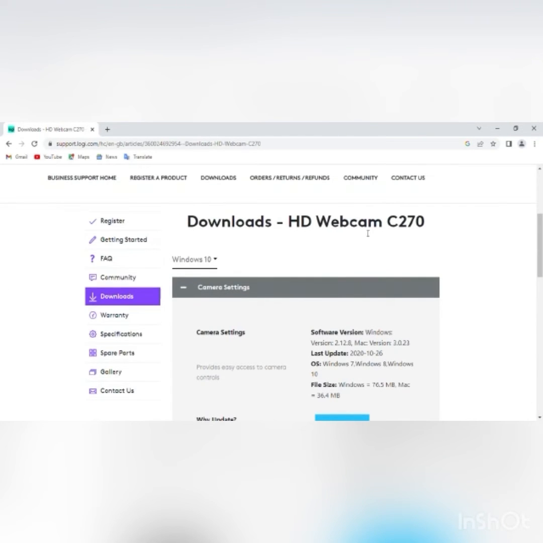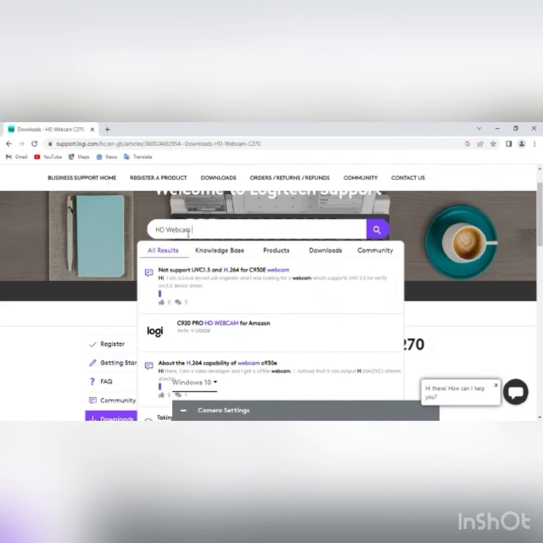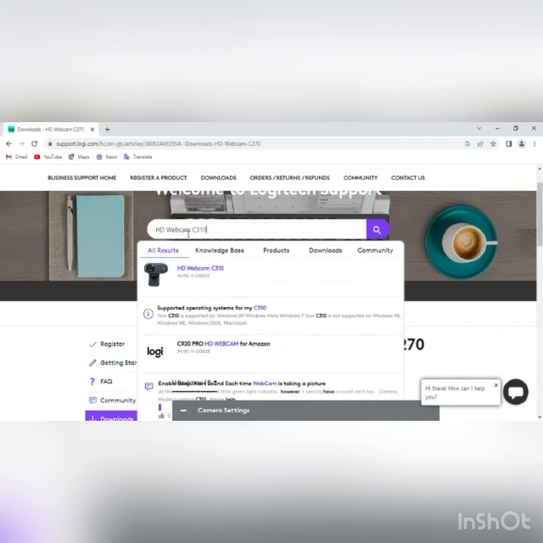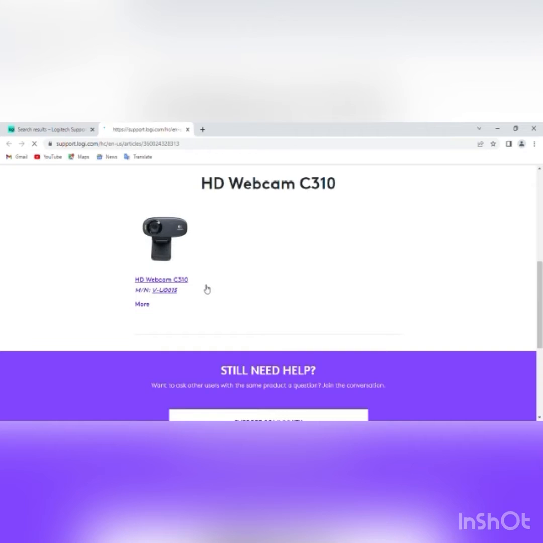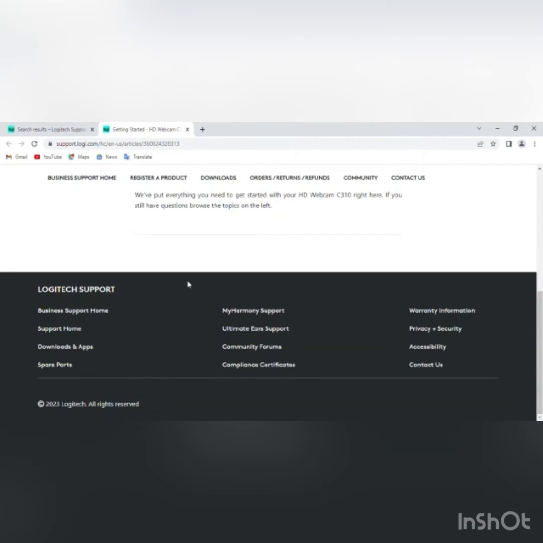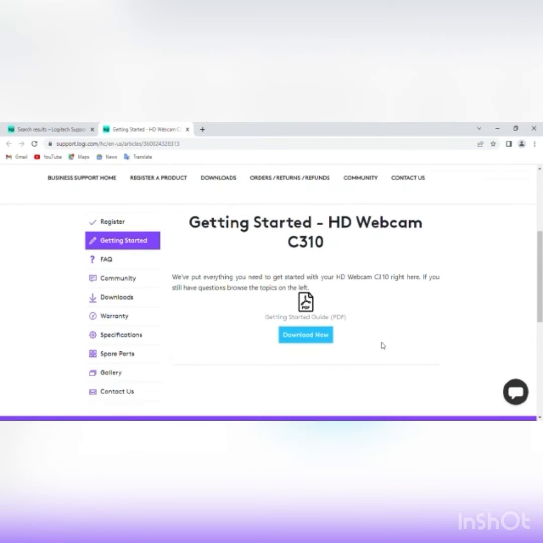Here you can type HD webcam along with the model number. So I'm typing HD webcam C130, and click on the available option. On this page, you can download the getting started guide if you want, or directly click on downloads.